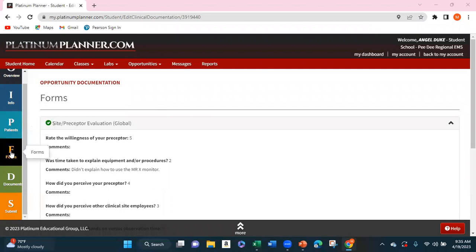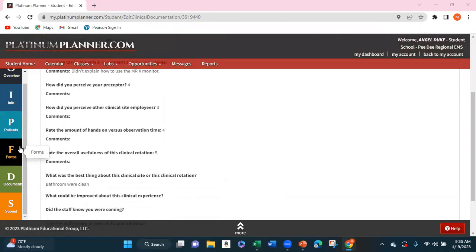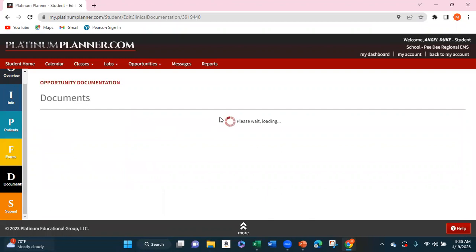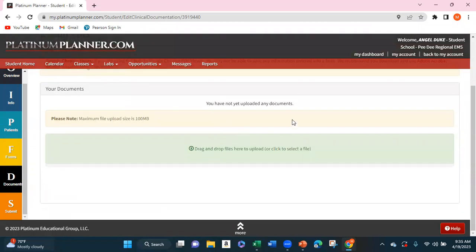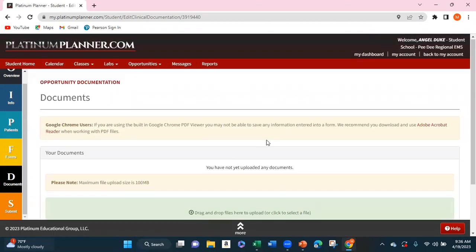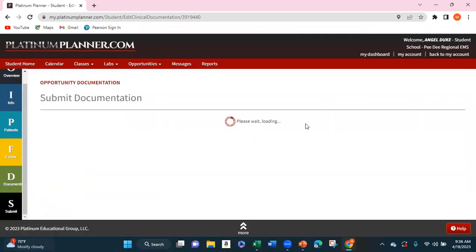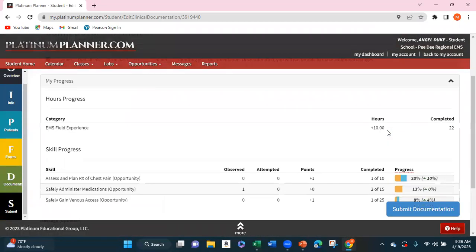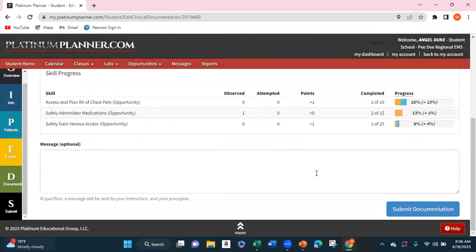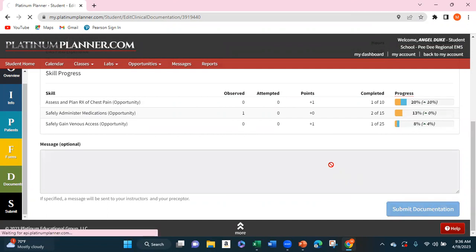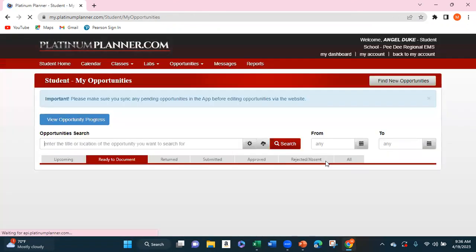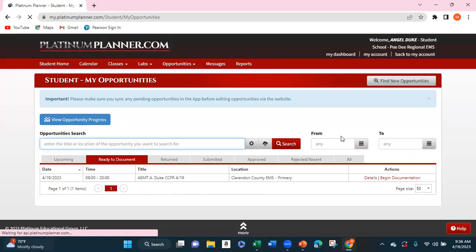So once they finish their F tab, their evaluation, if they have any documents to upload, they can drag and drop. Maybe you took a picture of some notes or whatever. If you have an EKG strip that looks interesting, you can drag and drop there. At the end, they're going to submit their documentation. And there's kind of an overview of what they've submitted. All right, it's been submitted.